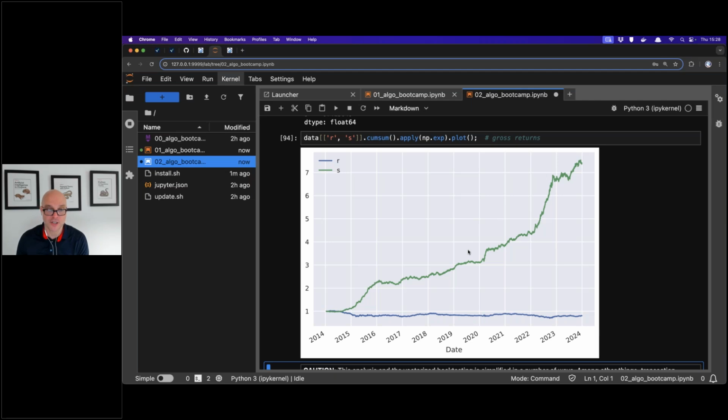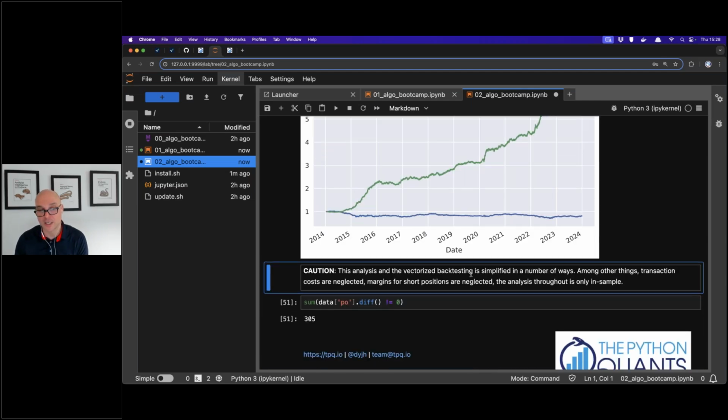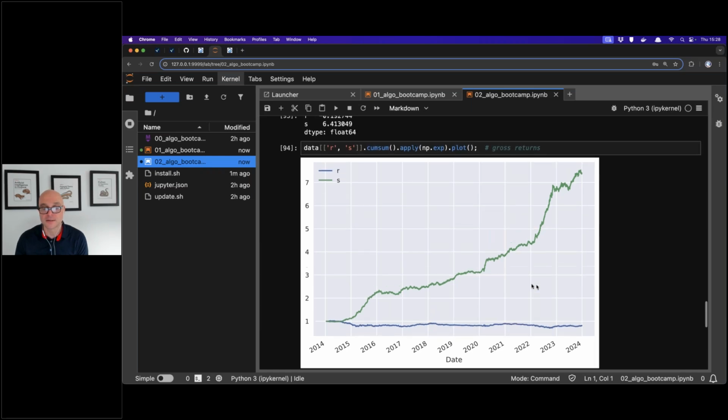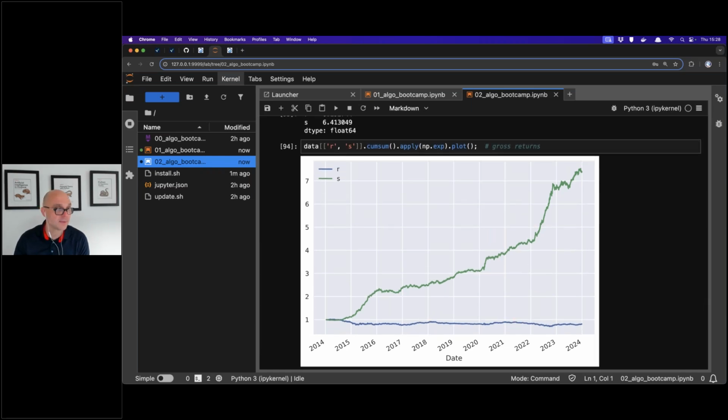With such a strategy. Of course, we need to take into account that here now the number of trades has almost tripled, but we need to take into account no transaction costs, margins, and all the other stuff, right? Agreed upon, but still, right? That's a big deal, right?